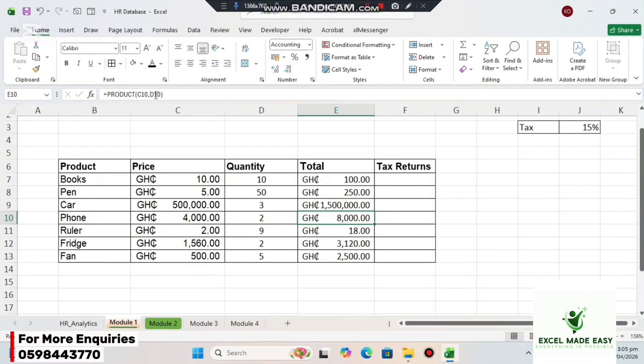That's what we mean by the relative referencing, which we all do. So look at this carefully again. We started from this one, C7 times D7. But when I copied the formula, the cell reference changed to C8 times D8. When I copy the formula here, you realize that it changes from C9 to D9. That's what we term as relative referencing. Anytime you copy a formula, the cell references all change.